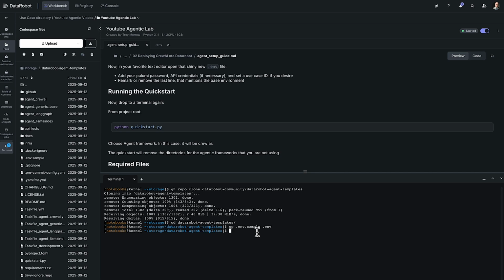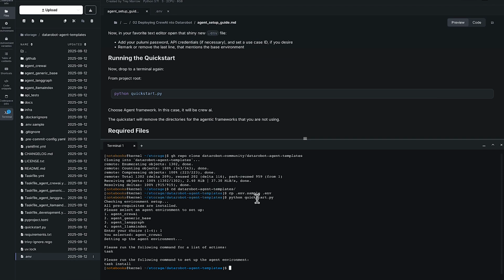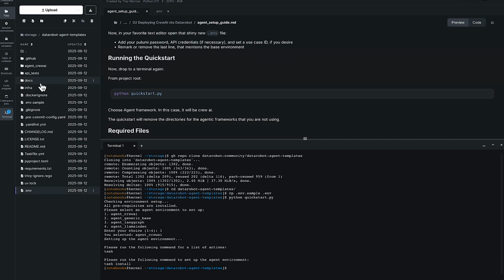If you've got Python 3 specified in your environment, you run python3 quickstart.py. In this case, this codespace has just Python, so I'll run python quickstart.py. I'm going to run that, and what this does is it asks which agent environment you want to set up. In this case, we're going to choose CrewAI, so I'm going to choose number 1. And what that does is it cleans out all of the other extra framework stuff that you don't need for CrewAI, so it only leaves the stuff that you need.